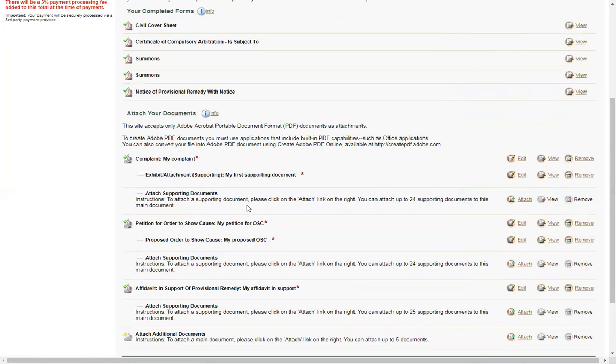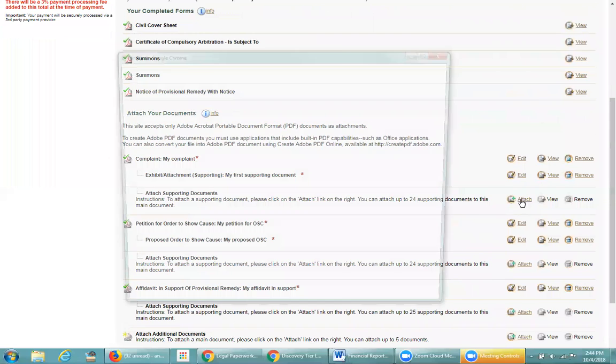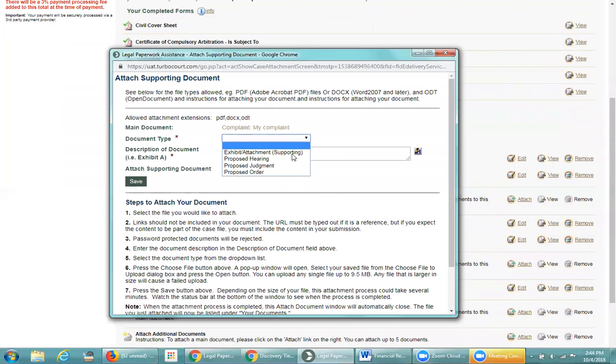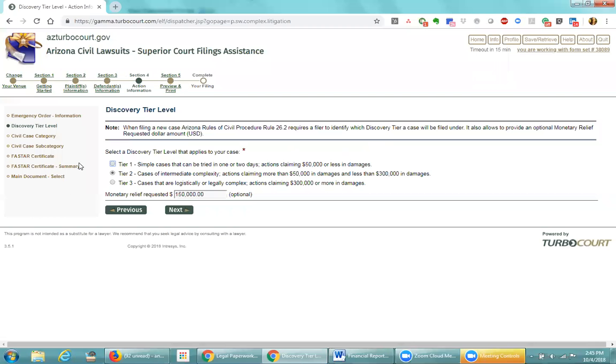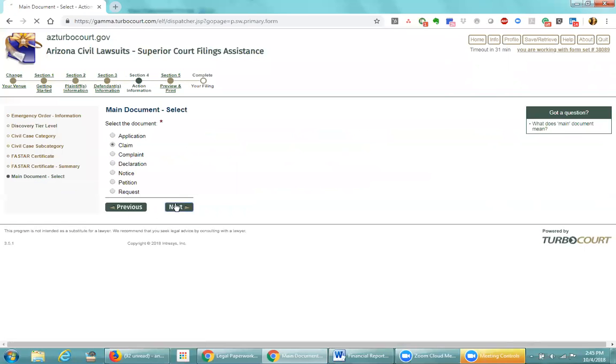Okay? So when you're in the All Other Counties group, your supporting documents can be either a generic supporting document or these specific ones. In PIMA, that's not the same. So I'm going to switch now to PIMA. And let's just go to the very end here. Click Next.